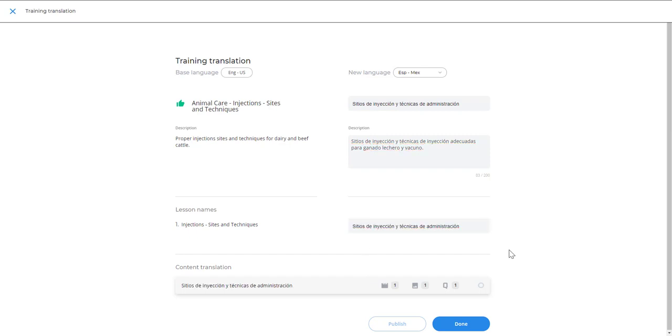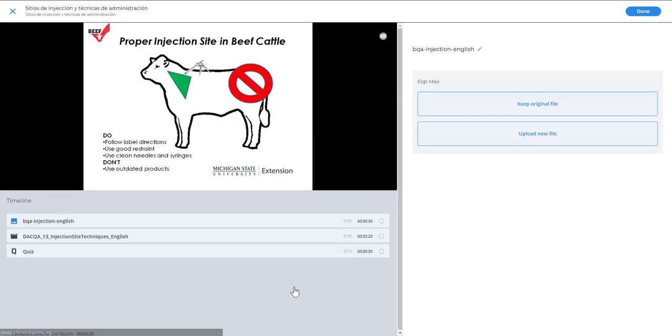Now we are ready to translate the content of each lesson. The lessons that need to be translated will appear down here. In this example, we only have one lesson. To translate the content, we click on the bar. And this brings up our lesson creation tool. And we can see each of the items in our lesson. So we have a graphic, we have a video, and we have a quiz.